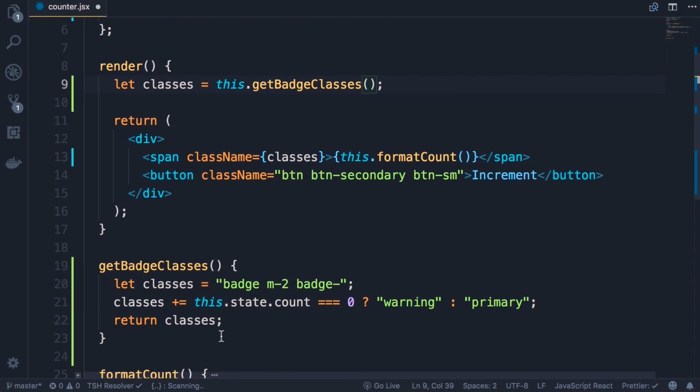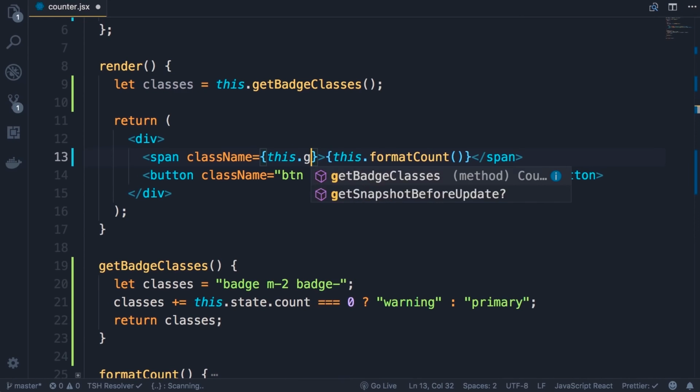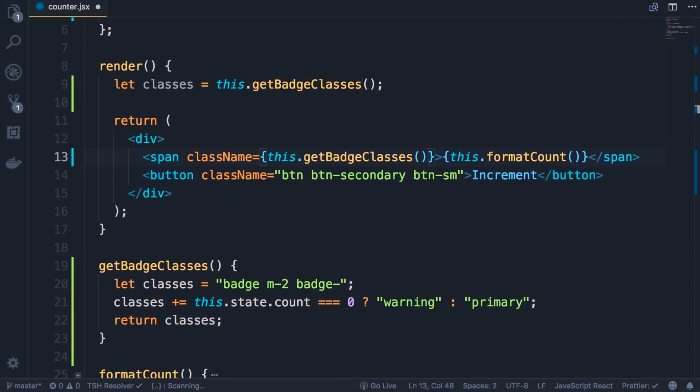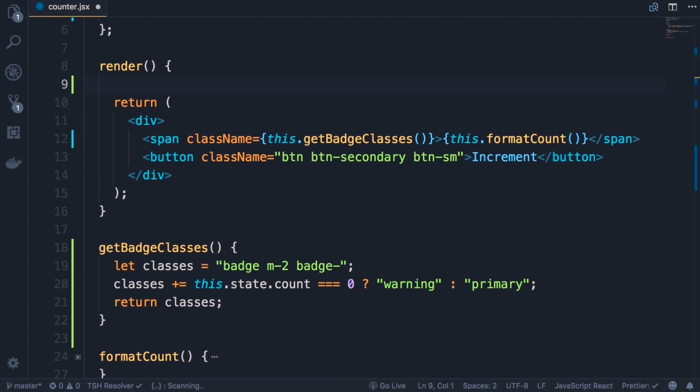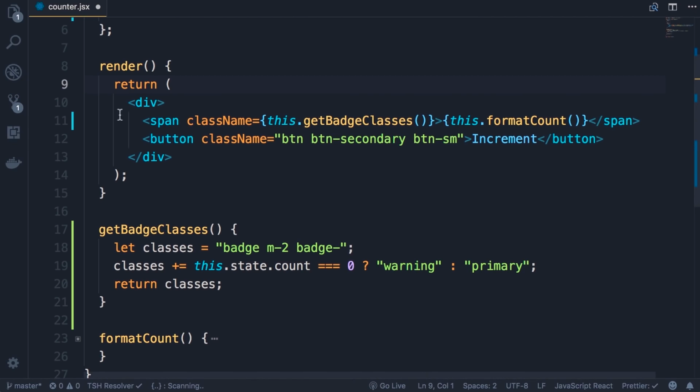Now we can simplify this code. We don't need this separate variable here. We can call this method directly right here. So this.getBadgeClasses, and then we delete this variable. Now we can see our render method is cleaner. It's not bloated with various responsibilities.